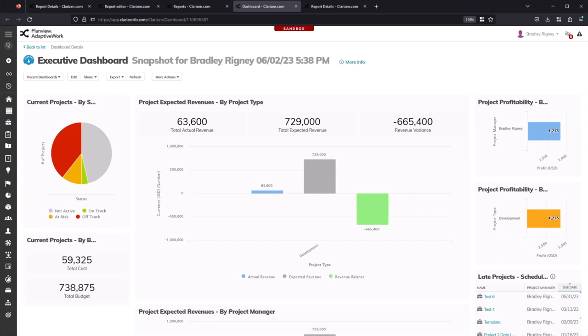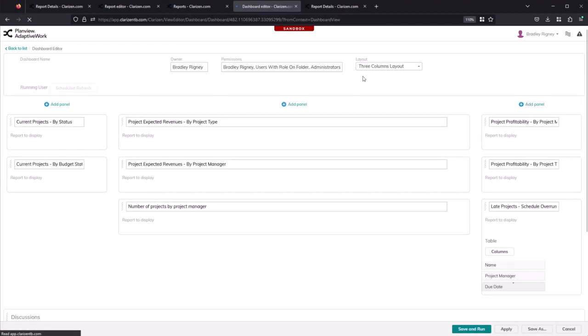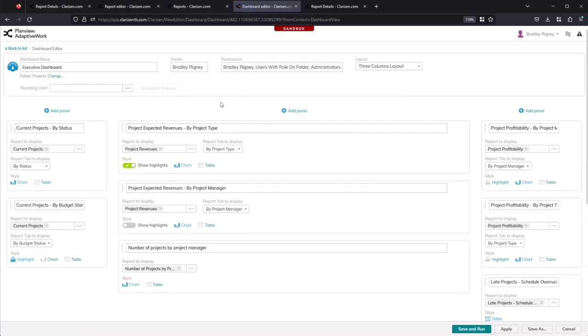Dashboards allow you to display multiple reports, highlights, and charts into one place. This is a fantastic feature for executive reporting, where executives may want to see data across a multitude of areas. So if we go into our Edit Dashboard button, we'll be able to see what's going on behind the scenes here.